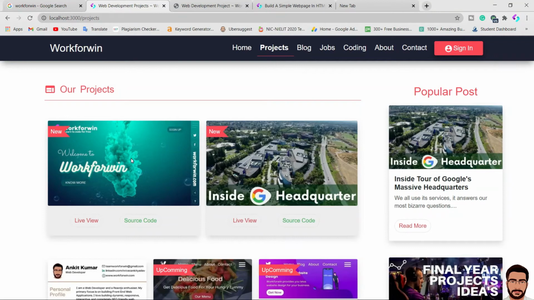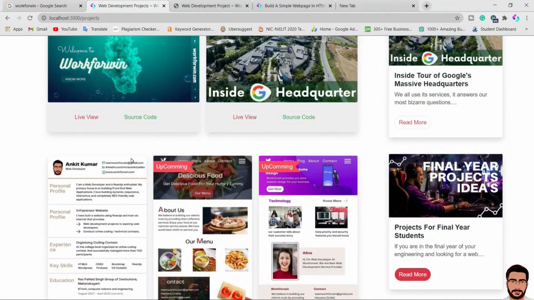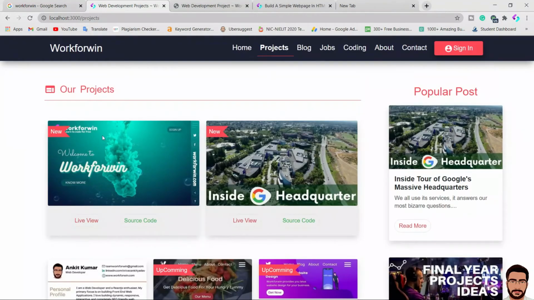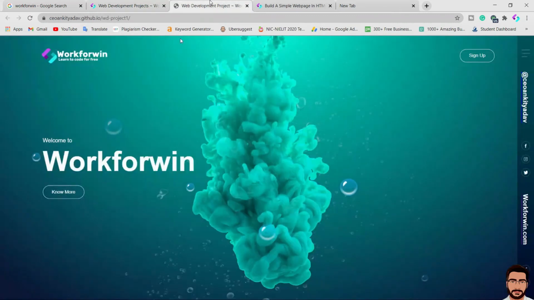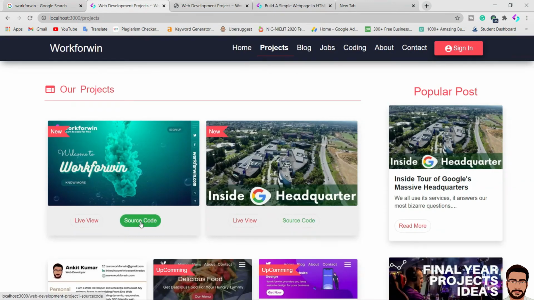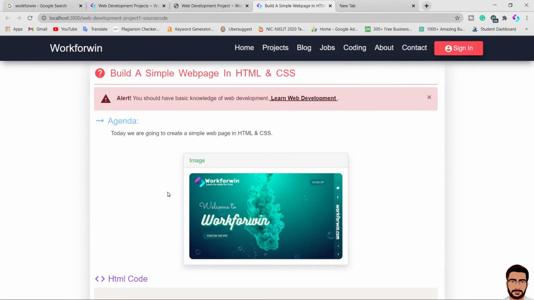Here a lot of projects are available related to web development. There are some cool projects which we have built, and there will be some upcoming projects as well. So you can see that. Now we want the source code of this website. There are two options, live preview and source code. If you want to see how this website really looks, you can click on live view. It will directly redirect to this page and you can see how this website looks. Now if you want the source code, then click on source code and this page will open in front of you.